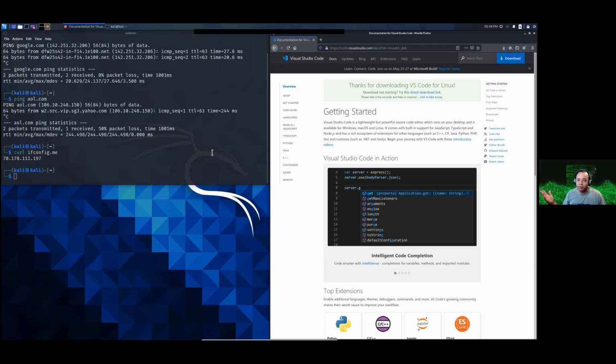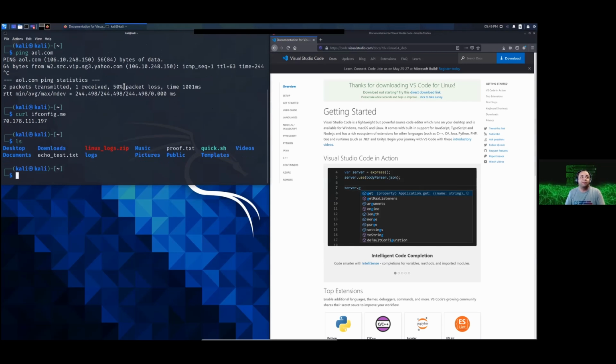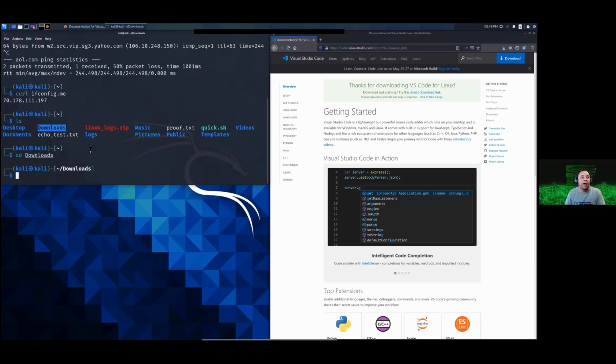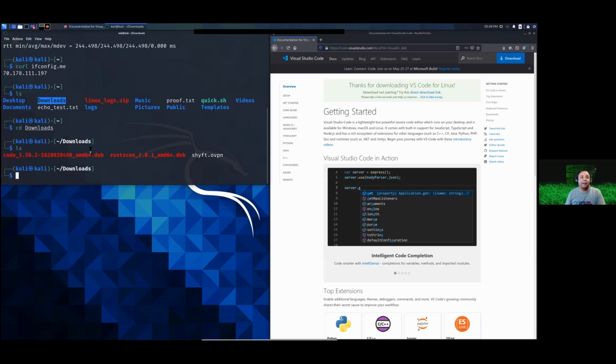So when you download things on your computer, just like on a Windows machine, they usually end up in your downloads folder. So if I go back over to my terminal right here, and I list the stuff, I can see I have a folder called downloads right here. If I cd into downloads, I can look around in there. I can list the stuff that's available in downloads. And you notice I have this file called code, and then basically a version number, amd64.deb.